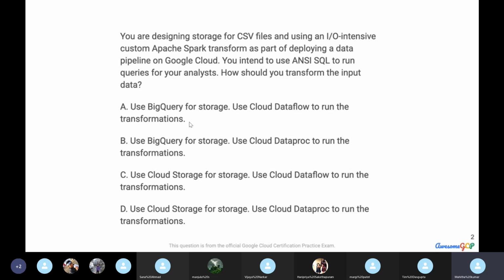They're asking for SQL, and SQL cannot be run on Cloud Storage. So the options are A and B only, BigQuery and Dataflow. In Dataflow, for a new project, we would be creating new jobs. So Dataproc will be the correct option because they have asked about the existing ones. So the correct answer will be B.